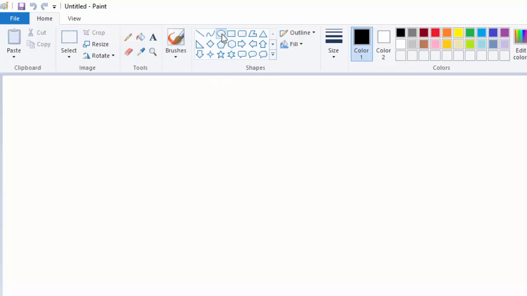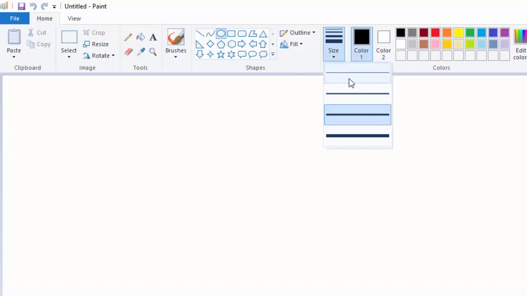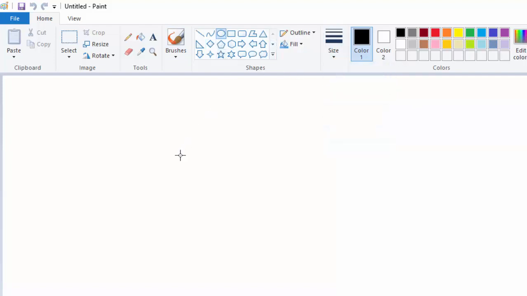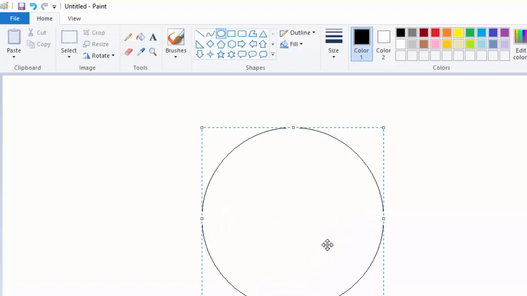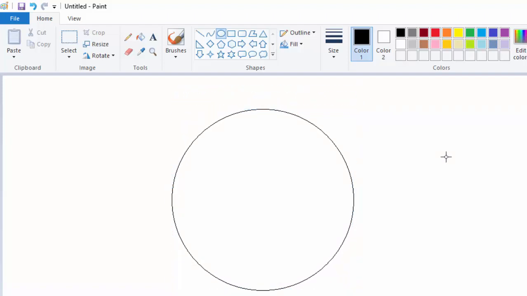Once it is selected, you check the size and choose a narrow line. Then press Shift on the keyboard as you draw a perfect circle. The next thing is to pick a line. This is a straight line. Just draw a line from the edge of the circle towards the center.